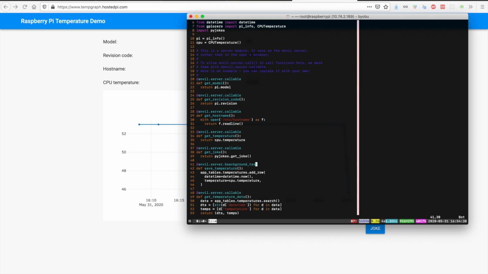I'm going to configure the Anvil app to run a background task every minute that runs this function. So now that this is runnable as a background task, if I can spell that correctly, then I can do that.